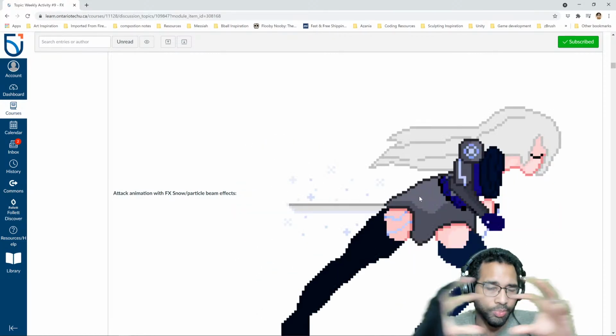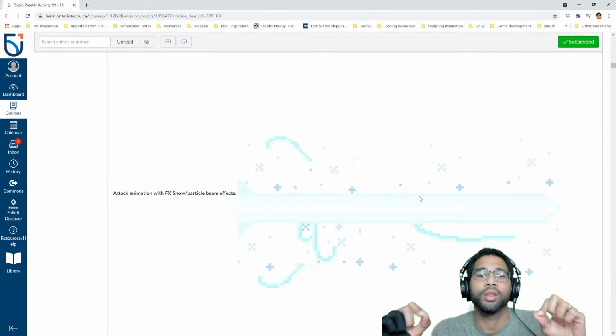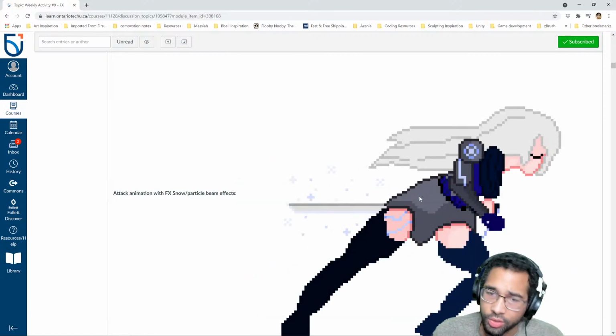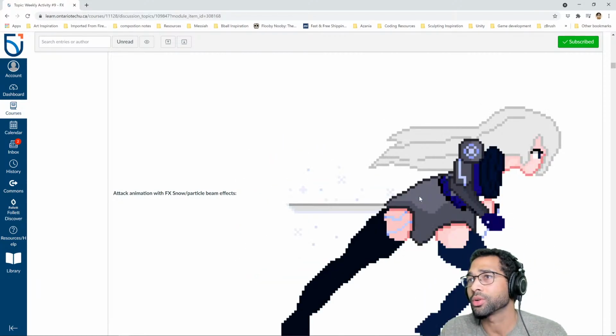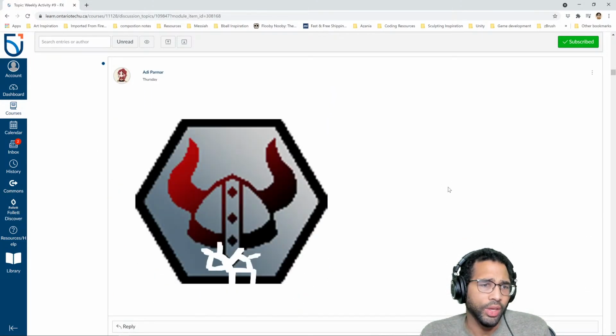And you can imagine that this beam of light gets thinner and thinner, and starts breaking up, and then eventually blinks out of existence while the character has gone further forward, right? So that's the thinking that you want to have for that.